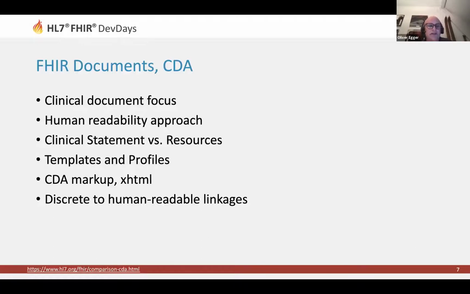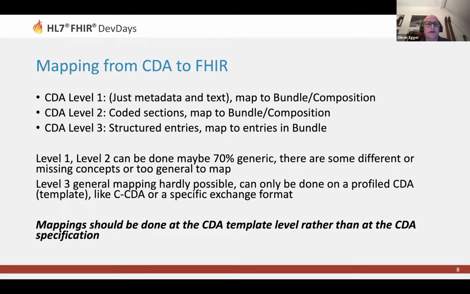The markup is different, so CDA has its own markup, but this can easily transform to HTML. FHIR documents has XHTML as a markup language, so there are some small differences. And when we look now at this mapping, there are different levels of mapping possible. So the first is quite easy.